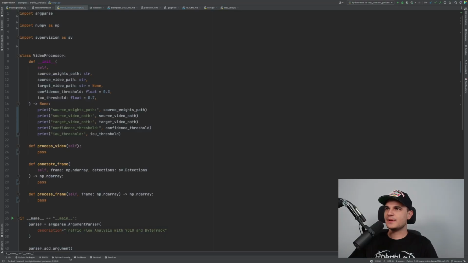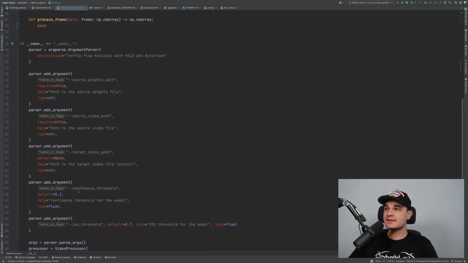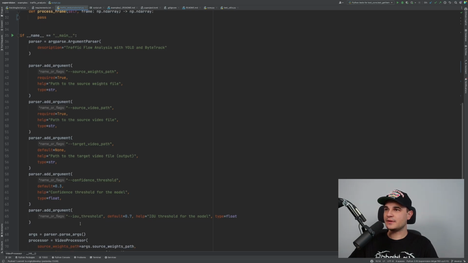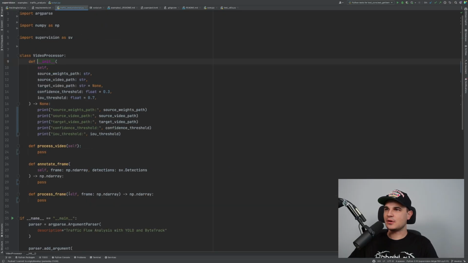We start with a pretty much empty Python file. It looks like there's a lot of code over here, but it's actually not. All I have is a few import statements at the very top, and argument processing logic in the main section. I can pass 5 arguments: path to weights of my custom model, source and target video paths, and IOU and confidence thresholds. I pass all of those arguments into the video processor and trigger the process video method.